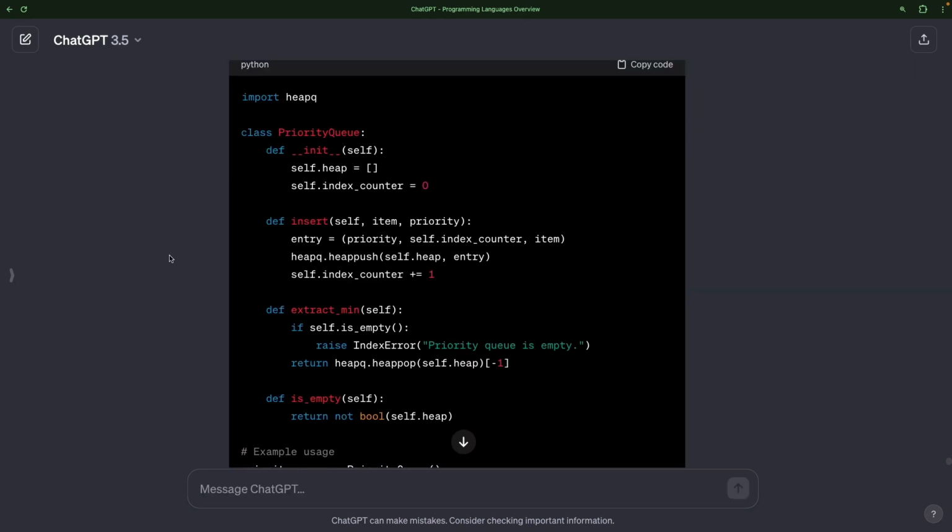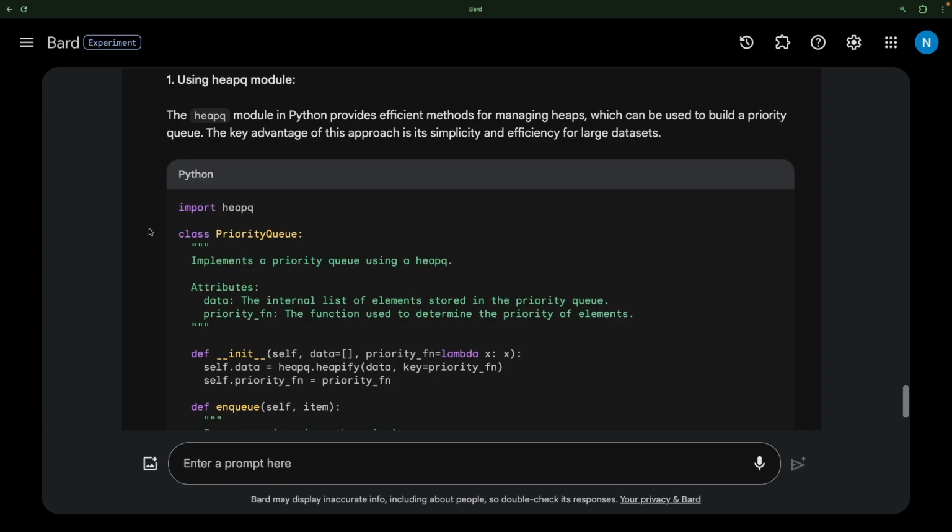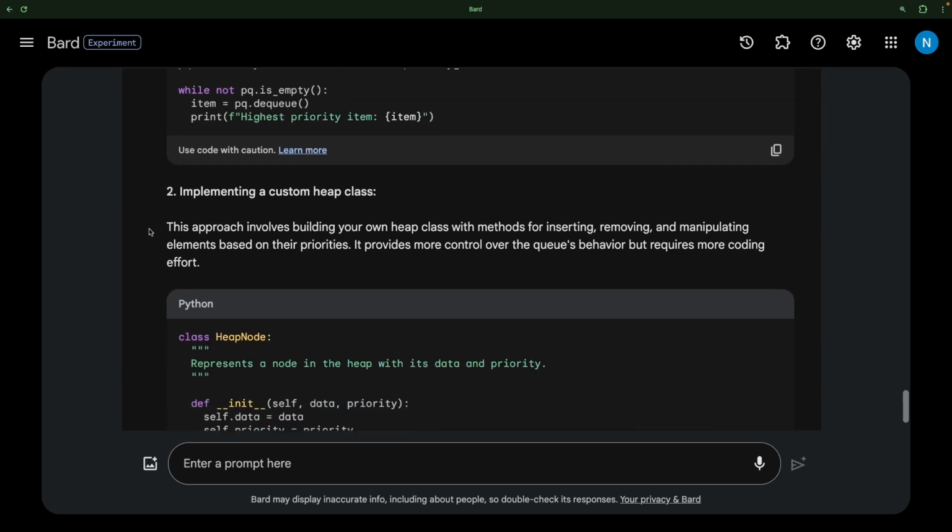Implement a priority queue. GPT used heap queue module to solve it. Gemini also used heap queue module, and after that it has used custom heap class.